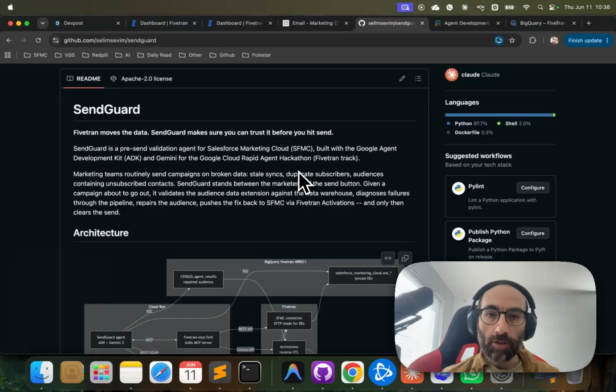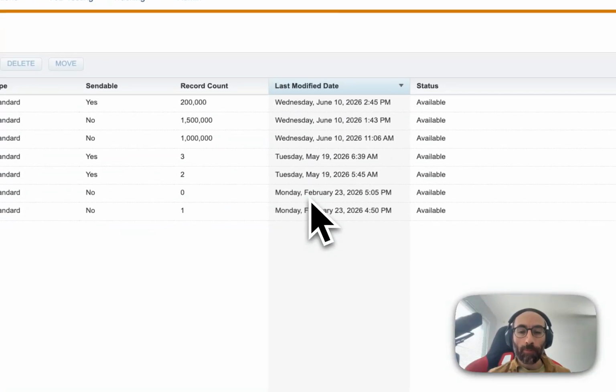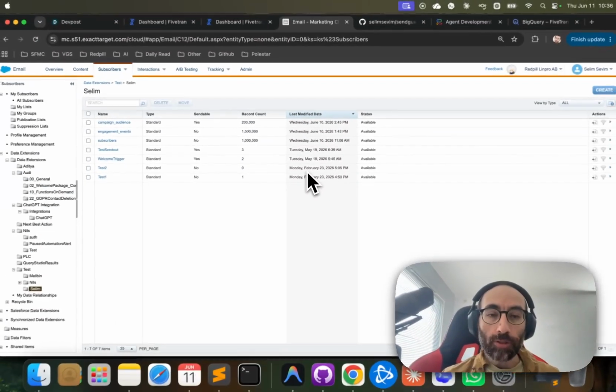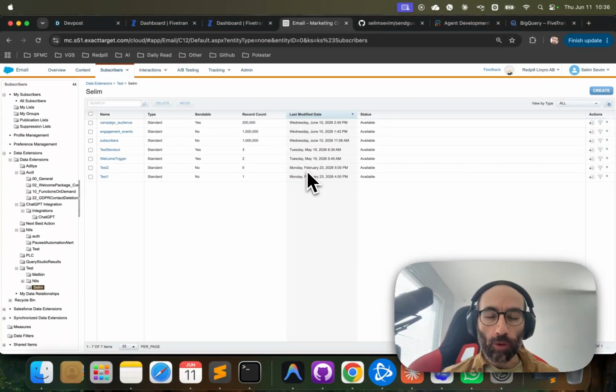SendGuard is a Gemini agent that validates your audience when you want to send a campaign and cleans it for you. If you ask me why I came up with this idea, it's because I worked with Salesforce Marketing Cloud for more than 10 years and I have seen many cases where we either send to wrong people, or unsubscribed people, or duplicates. There were many issues in my career with Salesforce Marketing Cloud.